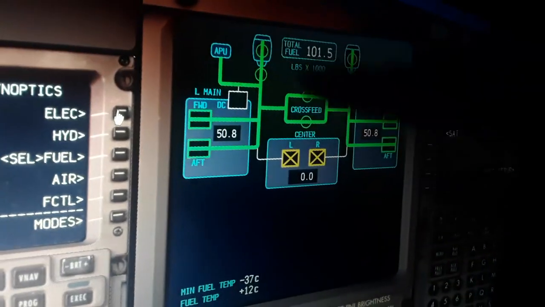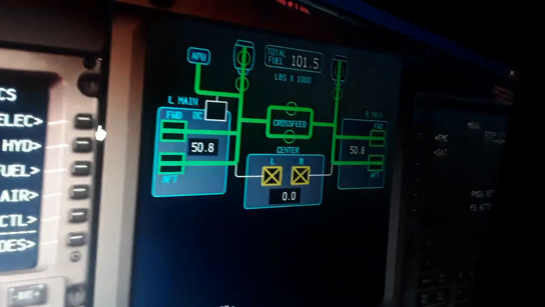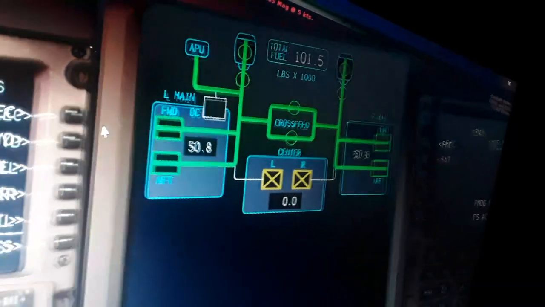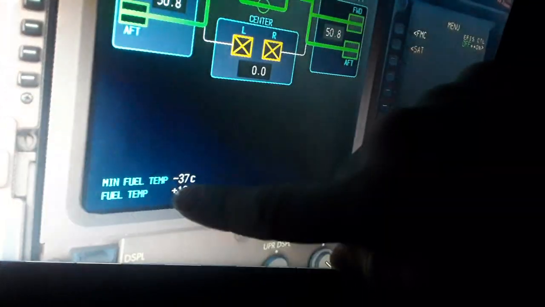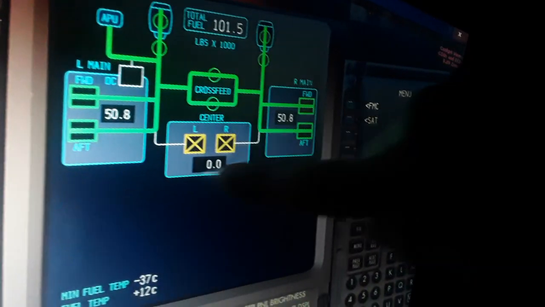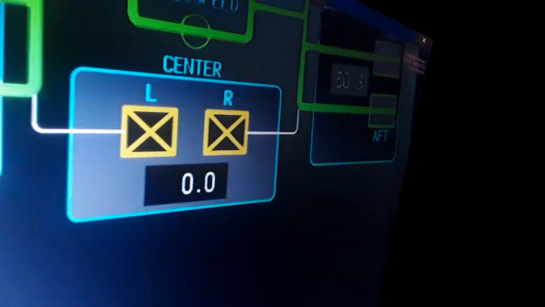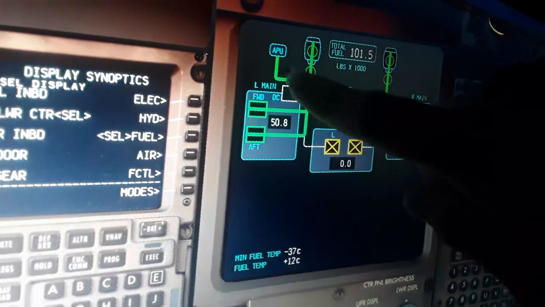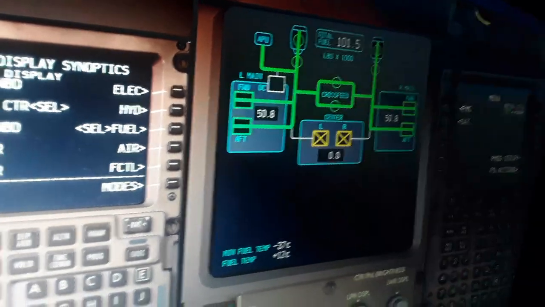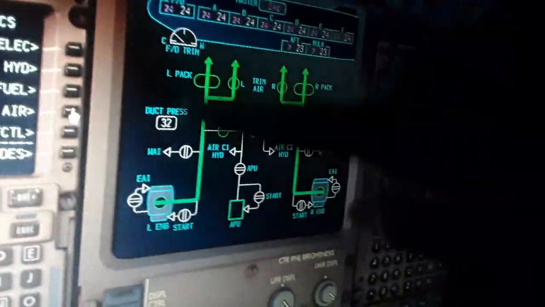You can see the left and the right engine, the left wing and the right wing. Tanks 50,800 pounds, 101,000 pounds, minimum fuel temperature, and the standard tank is empty with yellow crosses. You can see it's zero, no fuel. We also have the APU consuming some fuel, and here are the left and right engine with the low and high pressure fuel valves open.